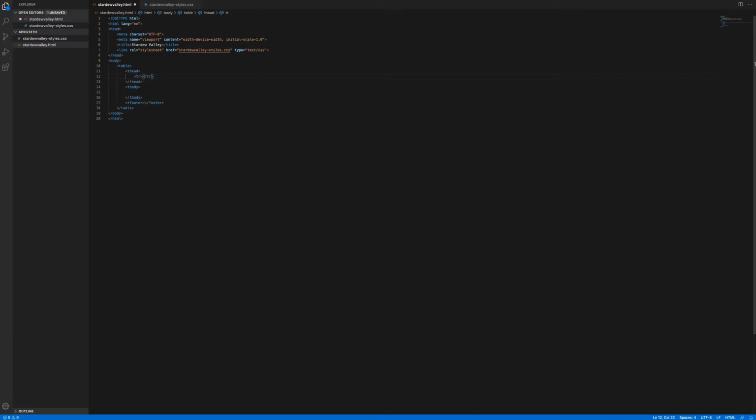A tr is a row. So this is a row right here, and I'm going to have two rows in my head. Okay, so in the first one, I'm going to put a th. Now a th is essentially a header or a heading, like an h1, h2, h3, it's very similar to that. So this is my heading in the first row. I'm going to do Stardew Valley marriage candidates. Okay.